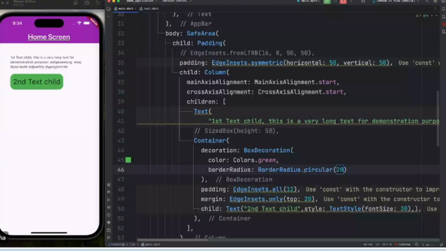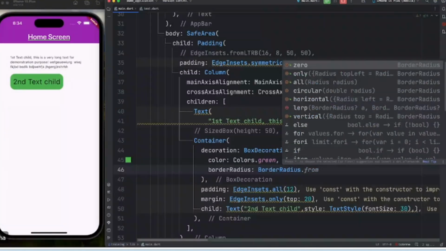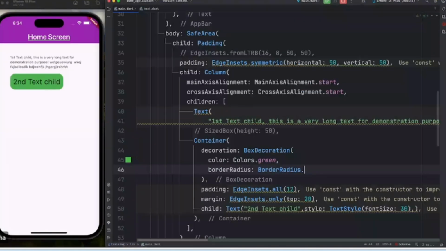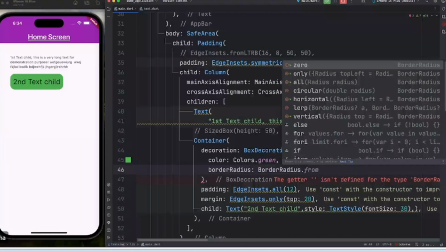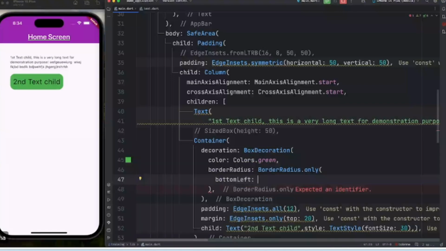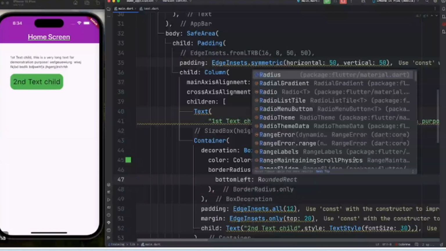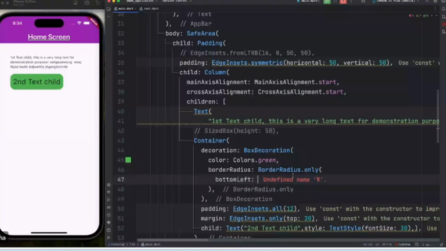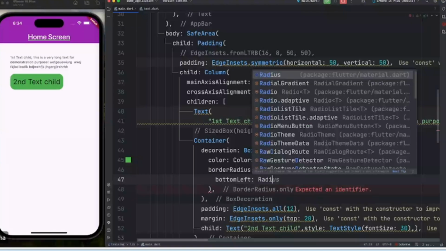This has more constructors. If I want to give different values for top left, top right, bottom right, bottom left, then I can do BorderRadius dot only. Inside this, I will provide for border left. This doesn't take the double value directly. It takes radius as the parameter. Radius dot circular.